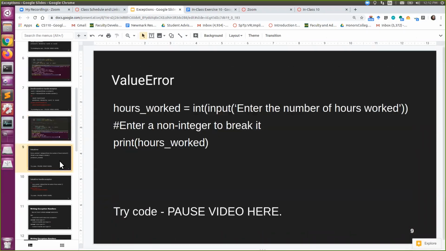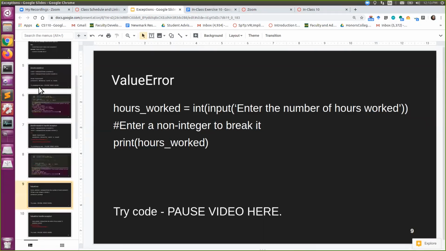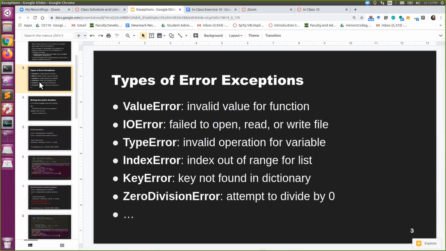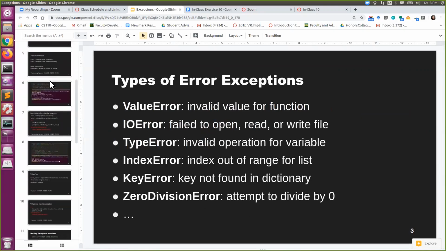So now we're going to talk about value errors. That was a zero division error. So let's go back and have a look. A value error is some kind of invalid value for a function.